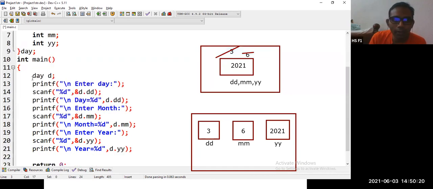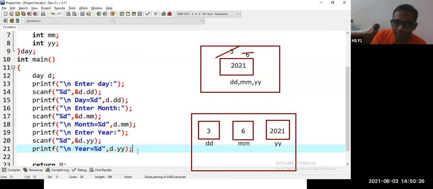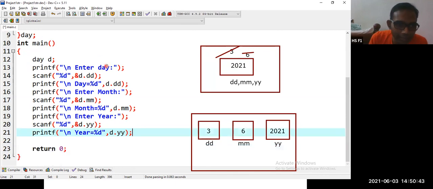Okay. Here what we are doing, we are accepting the value, printing it back. Accepting the value, printing. Otherwise, if you print finally dd mm yy, you will be having the same value. dd mm yy will be having same value. Why? Because we have only the maximum memory that is allocated, not individual memory. Is this clear?